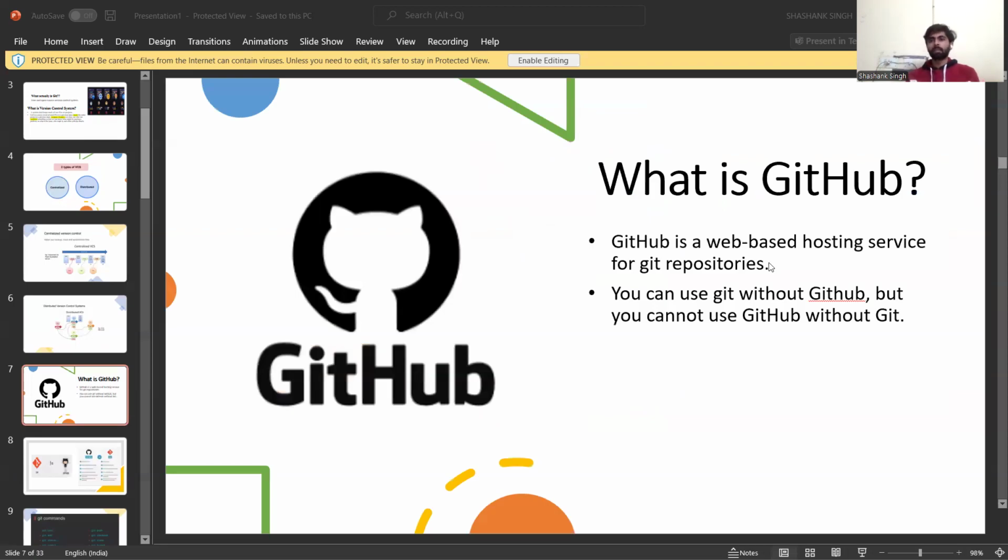So what is GitHub? Git is not the same as GitHub. Git is a command line tool, whereas GitHub is a web-based hosting service for Git repositories. We will see what a repository is, but you can understand GitHub as a graphical user interface. Okay, GitHub is a graphical user interface.